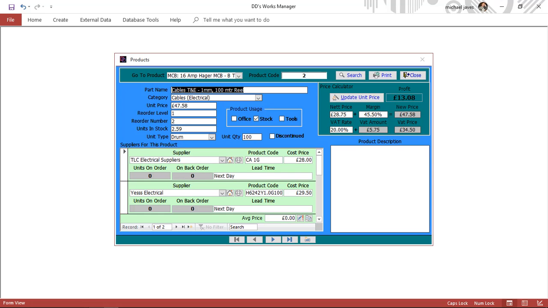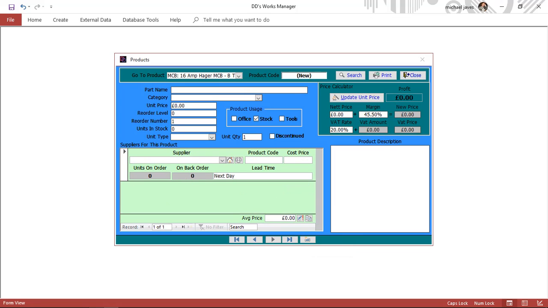Now we're going to add a product to the database. So what we do is use one of the 5 buttons down here. As you see, if you run your cursor over it, it comes up with a control tip, which in this case is add new product. So just click that button there.